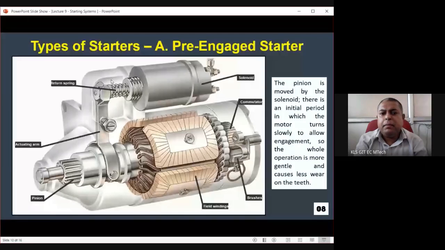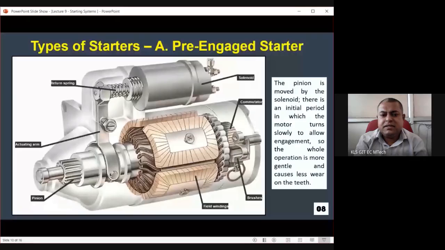This comes from the switch, that is, the starting key switch. This is the DC series motor which is running. These are the armature coils, and how they are connected. And this is the stator. The rotor is there inside, so the rotor is connected. There is a pinion, so the Bendix gear is here somewhere. This part actually comes out.